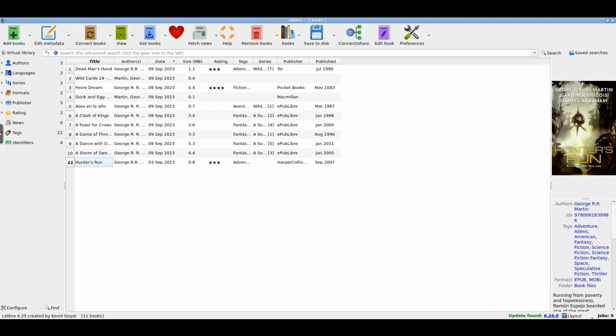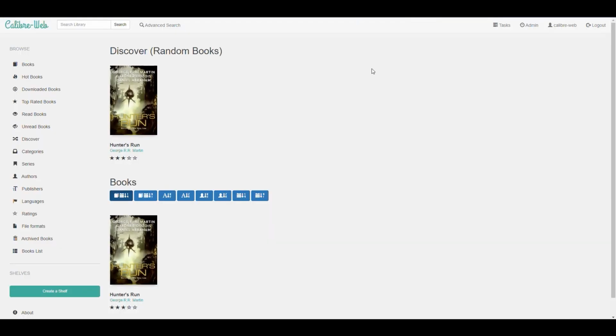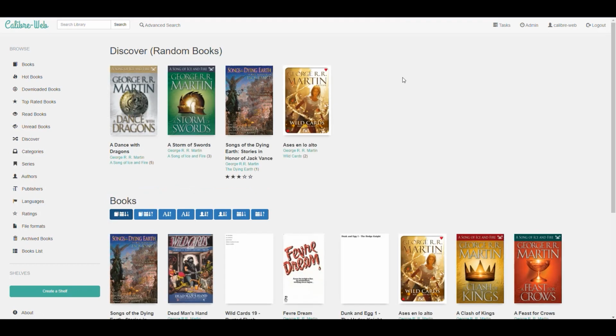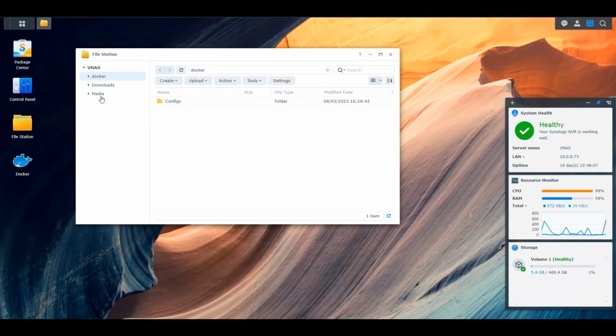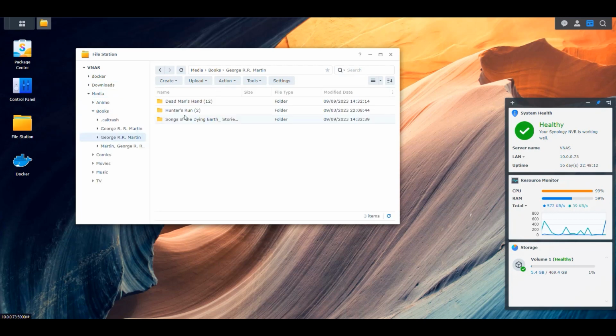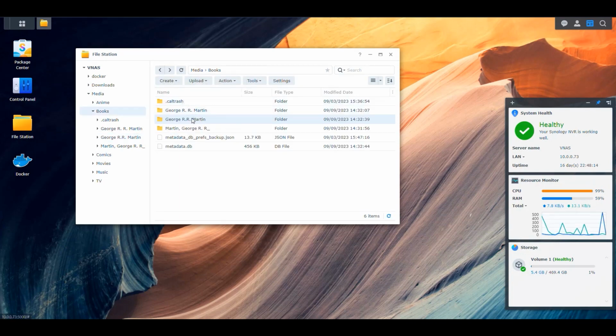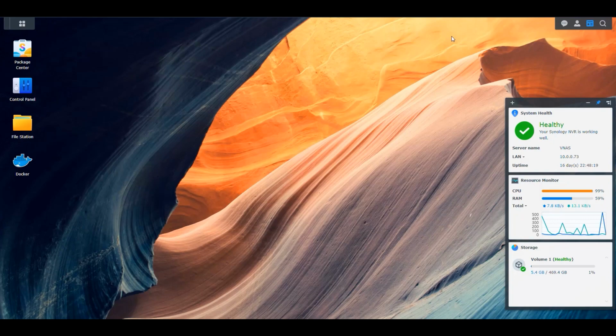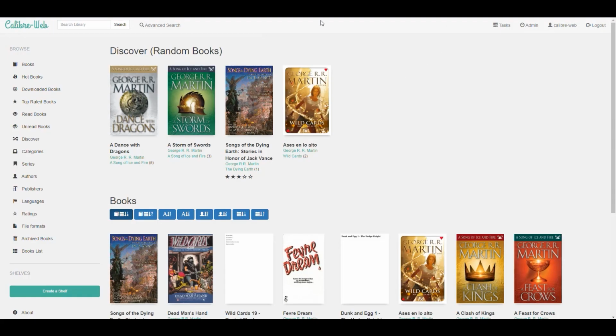Let's be patient. Okay, let's go to calibre-web for a second. Let's refresh here to see. Okay, here we go. So all the books that Calibre already processed and put into our final destination that we should see in File Station Media Books, author George R.R. Martin. Then we should see all the books in here. I don't know why it has several, but yeah, it has several for him. So it's putting them in the final destination. And calibre-web connects to the database of Calibre, and that shows us the books that we have here.